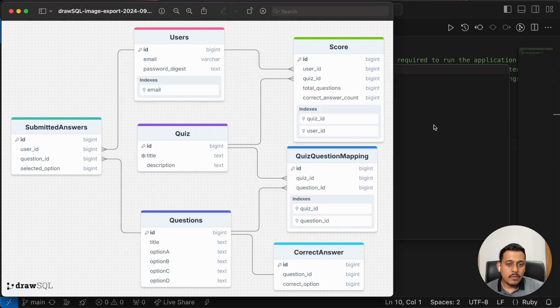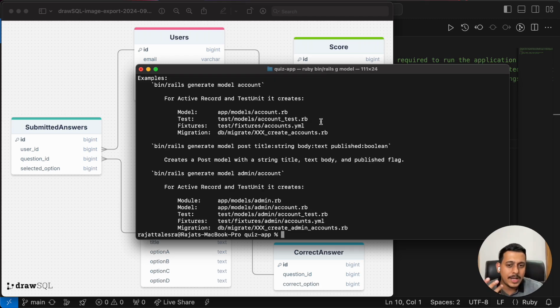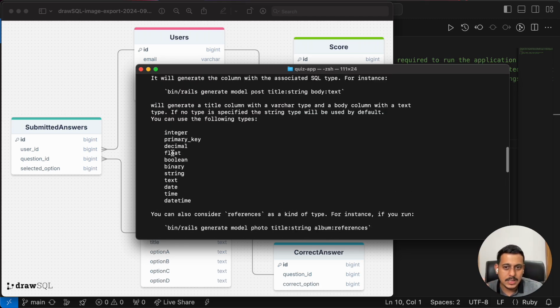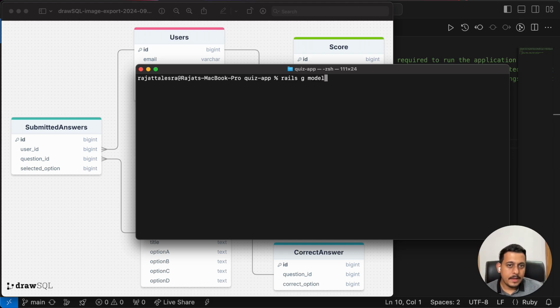So we just have to worry about title and description. What will be the data type of title? I don't know, does it support text or not? Let's quickly see this. We have integer, primary key, decimal, float, boolean, string, and text. So I'll use text. Clear. Rails generate model quiz title:text, and it should be unique.